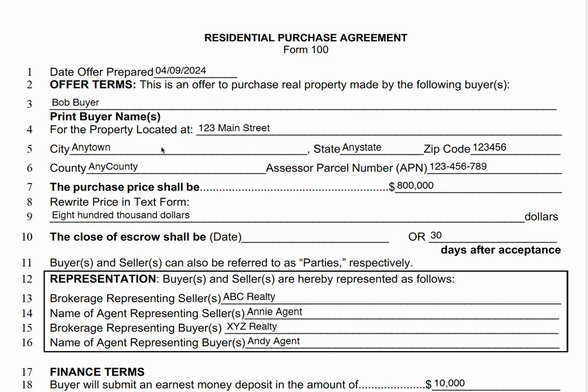Property address, city, state, zip, county, assessor's parcel number, which I like to think of as a social security number for property, because this is what the county uses to assign an identification number to a piece of real estate so that they can levy property taxes. And this is used just to identify the property. Now you can find this on a property tax bill, or you can find it on the assessor's website. And if you really can't find it, just leave it blank and you can always come back to it in the future.